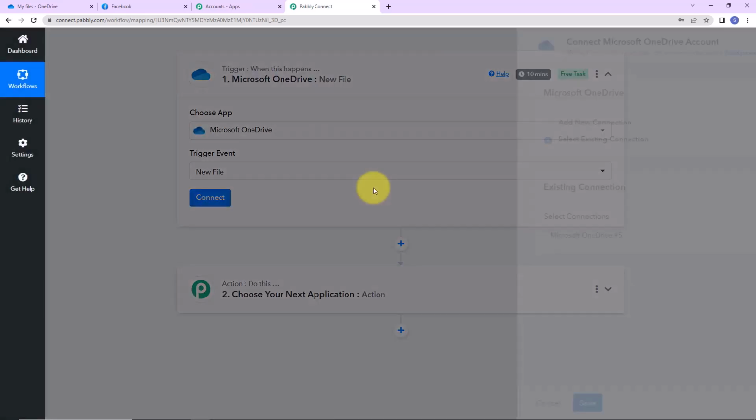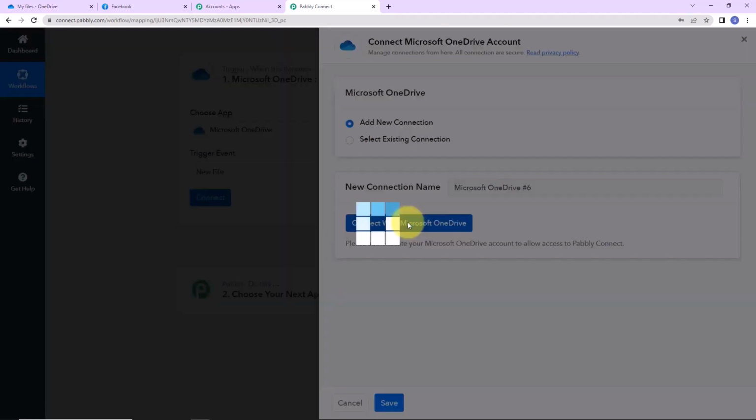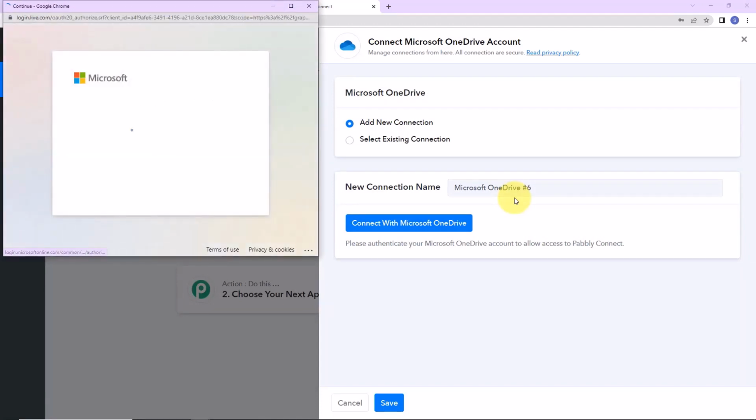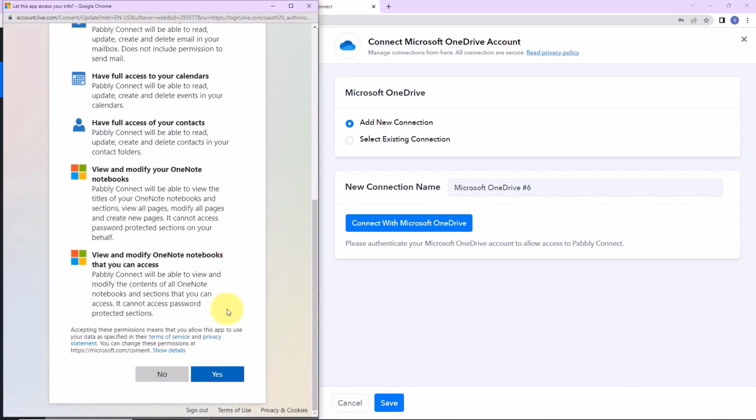Now I'm going to click on connect, and as I do that, here Pabbly Connect is asking to connect itself with the Microsoft OneDrive account. So I'm going to select add new connection, connect with Microsoft OneDrive. I have already logged into my Microsoft OneDrive account. So here it is asking me for the access. Let's click on yes to provide the access.